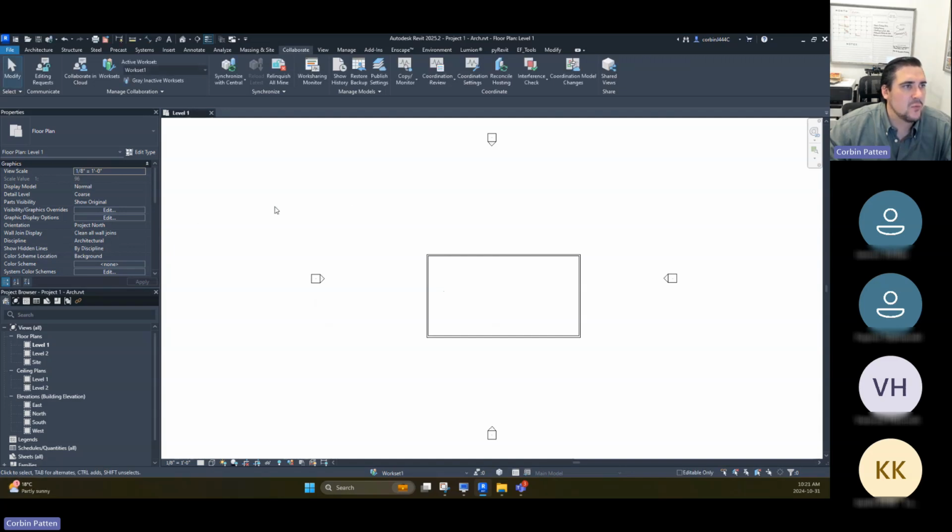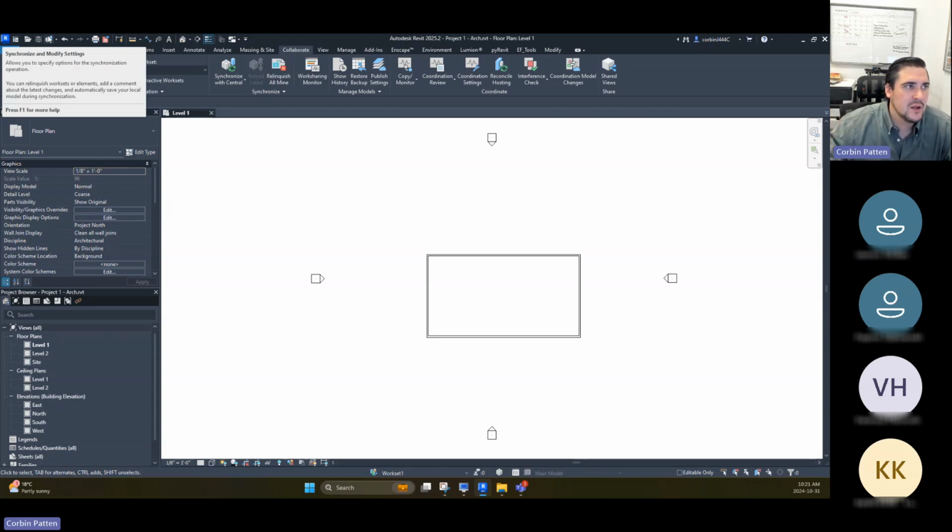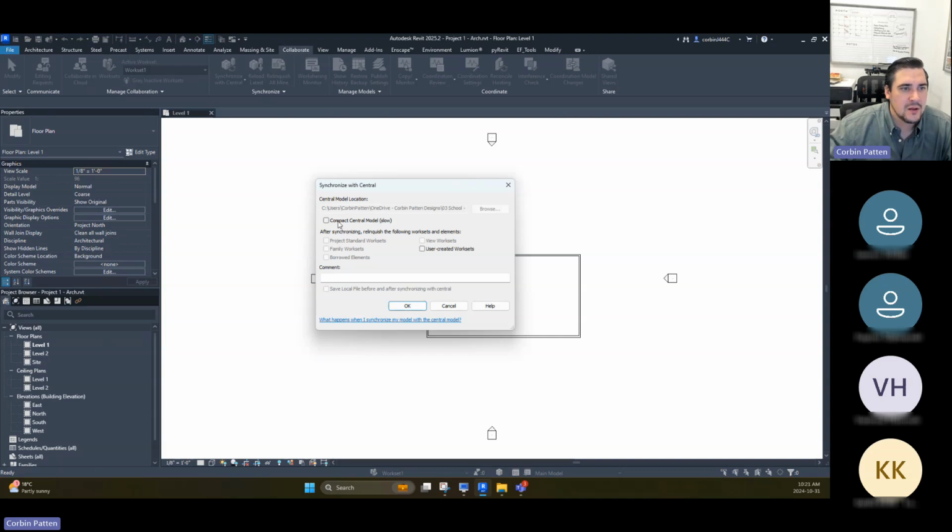Okay, so now that we've saved it once, we are never going to save again. As soon as you create the central model, you're never going to save again. And instead of saving, we're going to sync. So we're just going to click the sync button. You typically will have something that says relinquish all, so relinquish stuff here.